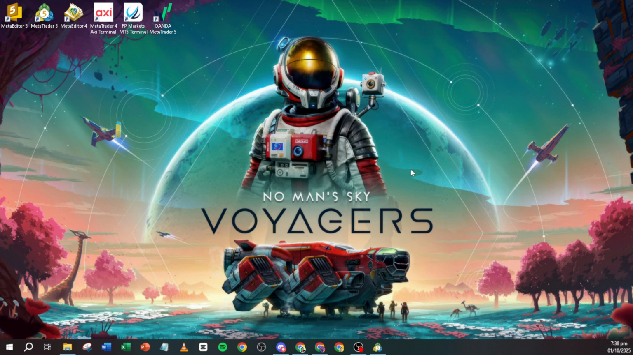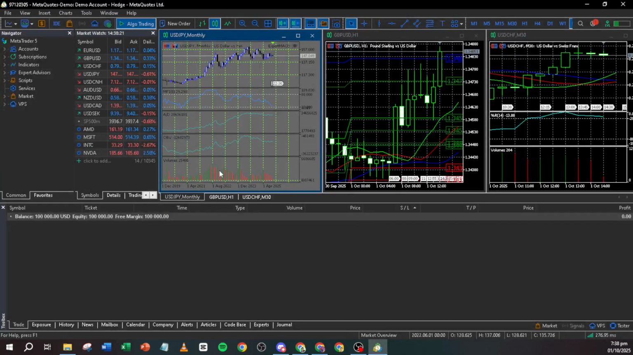Let's dive right in. The first thing you need to do is open MetaTrader 5 on your computer. Once the platform is up and running, your next step is to open the chart for the specific currency pair or asset that you're interested in analyzing. This could be anything from forex pairs to commodities, or even indices, depending on what you're trading.